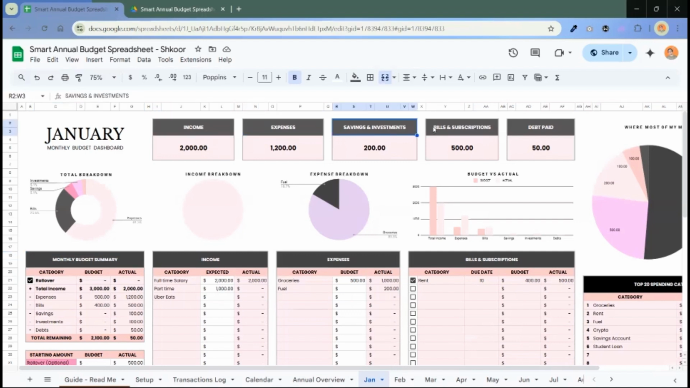These show your totals of income, expenses, savings, bills, debt, etc. This is a total breakdown linked with this that you can see here. You made expenses of 1,200, 61.5%, and everything else. You can see the income breakdown, the expense breakdown, budget versus actual of everything.